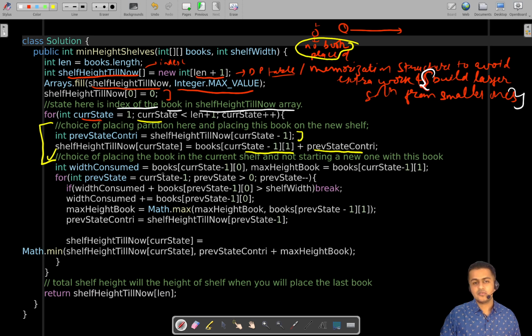Before exploring this second choice, we will see what is the width consumed till now. If you are placing a book, then your width consumed till now will be the width of this book. It will be initialized with this value, the width of the shelf consumed. And for the maximum height book, let's initialize it with the current book itself. Then we are exploring the previous state contributions.